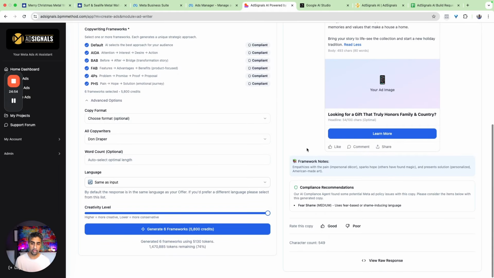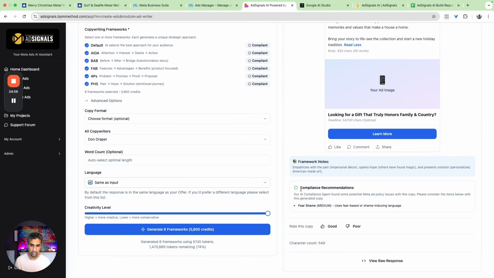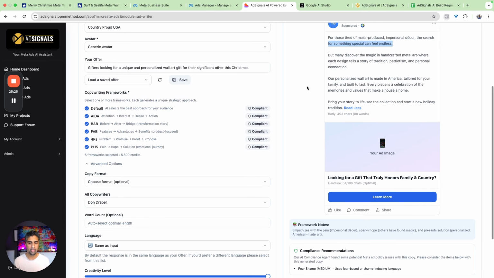And here we go. So this one, let's see what the compliance recommendation is. Our compliance has found some issues. Fear and shame: uses fear-based or shame-inducing language. Now, I wouldn't worry about it for this ad. I don't think it's necessarily that bad. This part here, "for those tired of mass-produced," is identified as potentially borderline non-compliant.